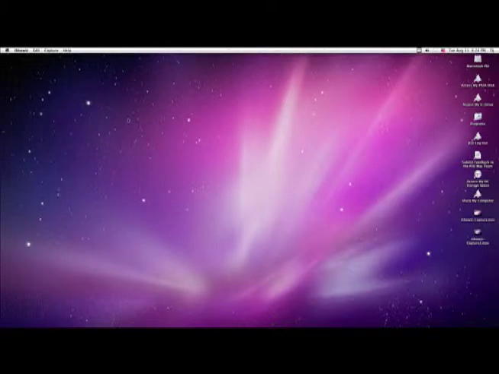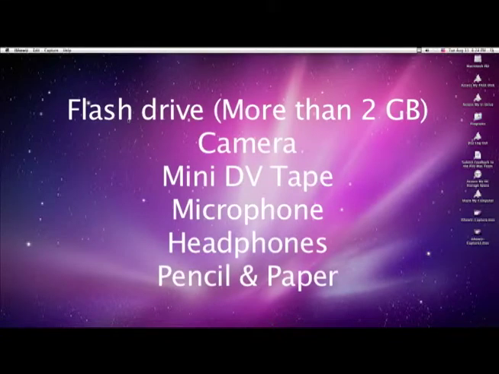And before you start, here's some things that you should have. You should have with you a flash drive, which is more than 2 gigs so you have enough space, your video camera, a tape and headphones, and your microphone for when you do your voiceover, and a pencil and paper if you want to write down your voiceover.